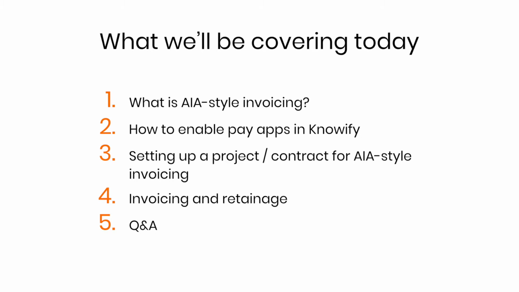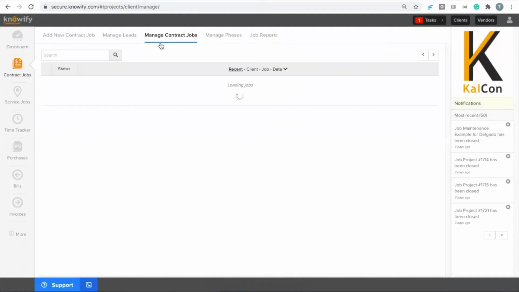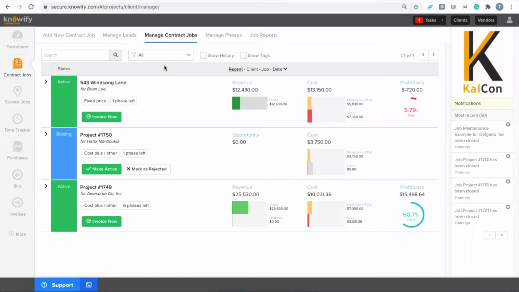But first, I want to talk about, what is AIA style invoicing? I'm just going to pull up my account here. But basically, AIA invoicing is an invoice style that was developed by the American Institute of Architects to communicate to your customer how far along you are on the project.